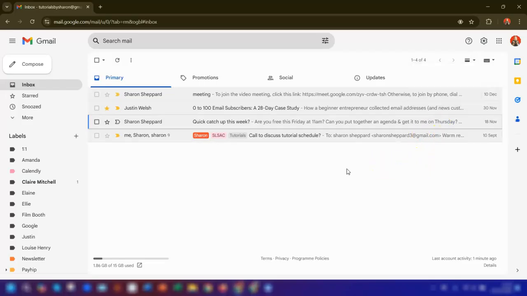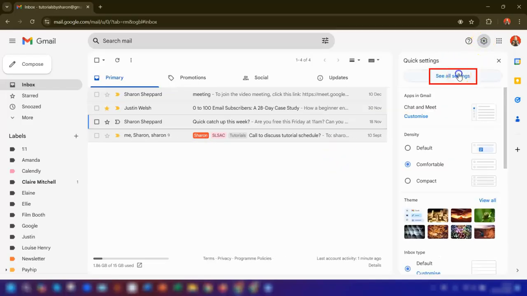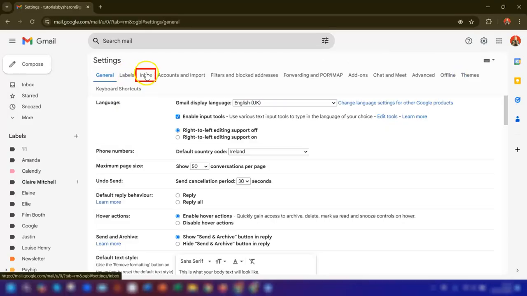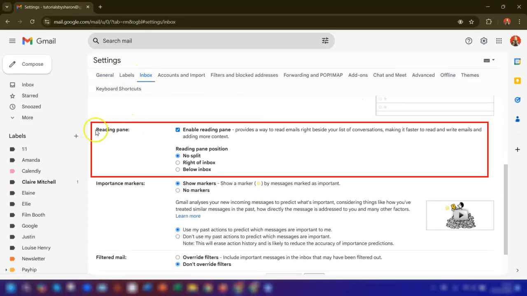Now, another way of enabling the reading pane is from your main settings. So again, if you click on the gear in the top right corner, then click See All Settings. Click on Inbox across the top here, scroll down, and you've got the section for the reading pane. And again, it's enabled now because we've just enabled it in the quick settings. But if that wasn't enabled, then you would be able to tick it here to enable it.